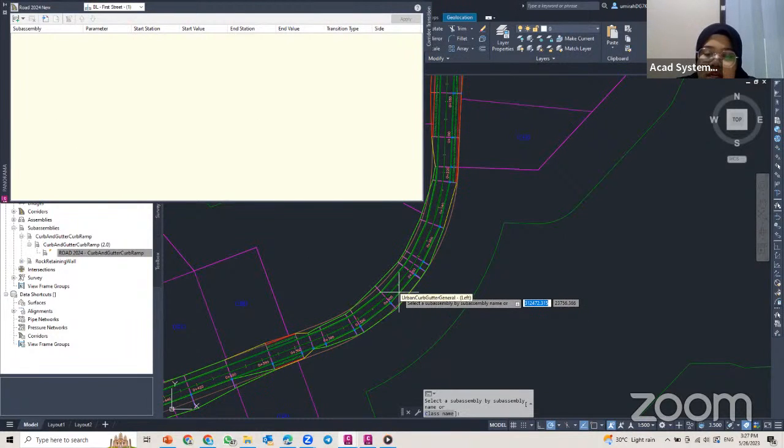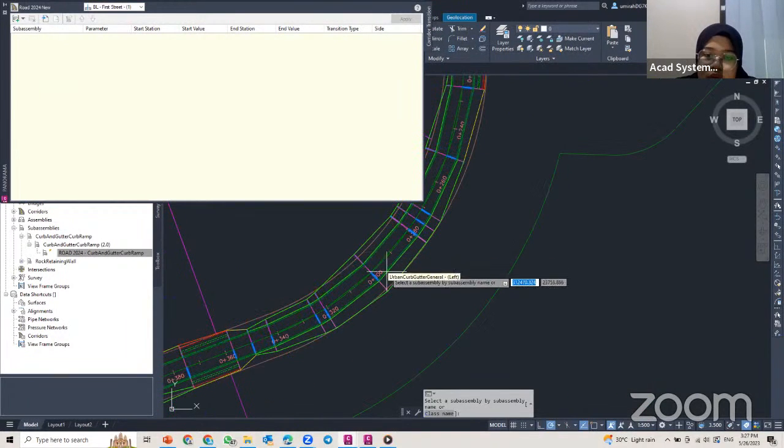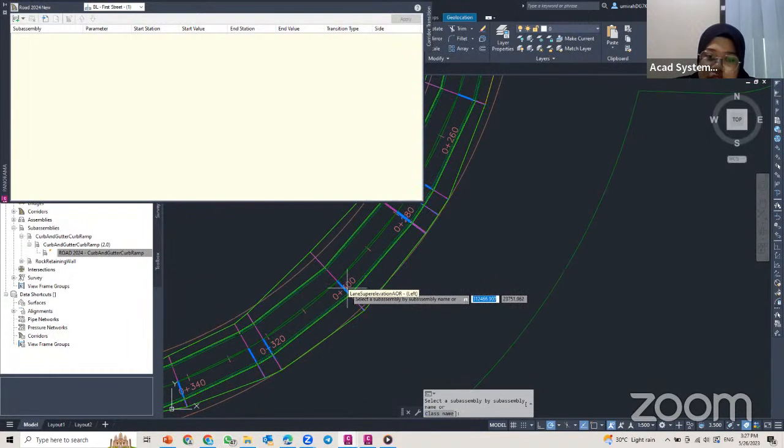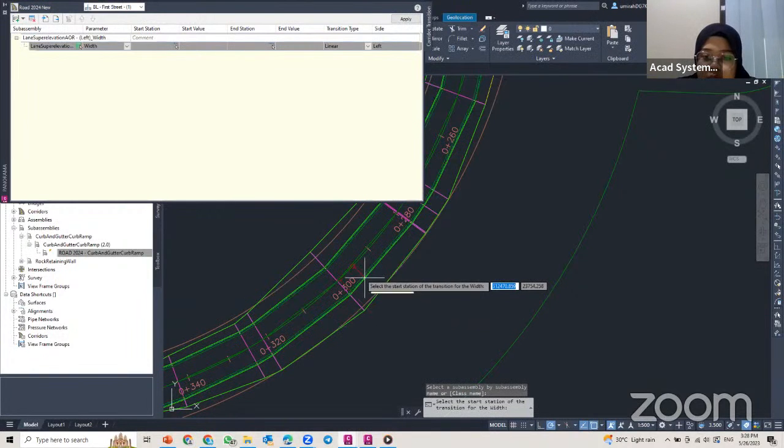The first thing you need to do is select the assembly or sub-assembly you want to change. For example, I want to change the width for the lane here, which is the lane super elevation AOR left. Okay, click on this one. And then after that, you can select the parameter you want to change. You can also change the depth, the base pavement depth, and so on. For me, I just want to use this width because it's easier for me to show you the example.